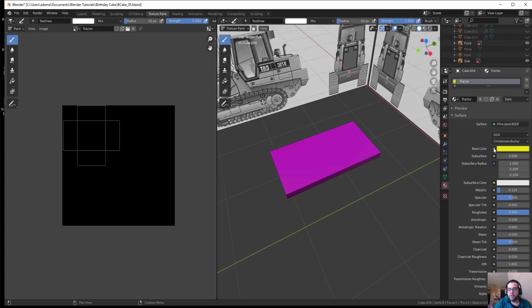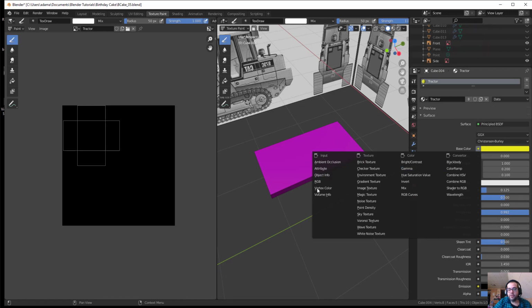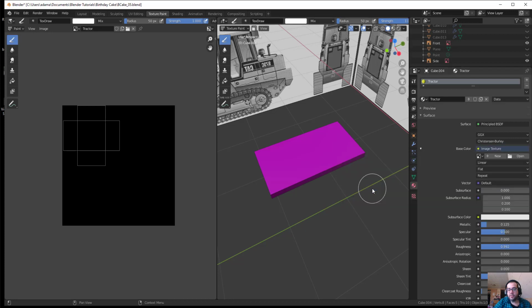And now for base color, let's expand this out so you can see that a little bit better. If I click this dot, you can see there's all these different inputs, right? And there's brick textures, checkers. I want to go with an image texture.